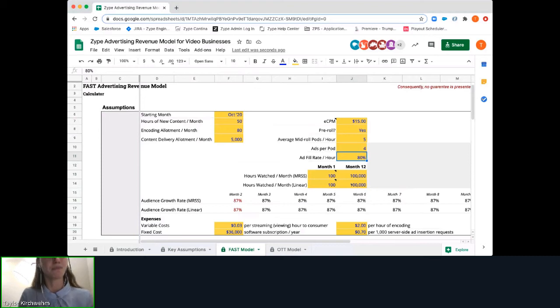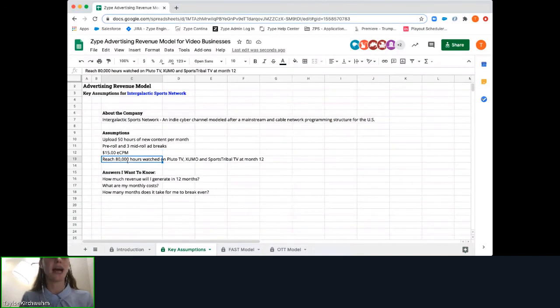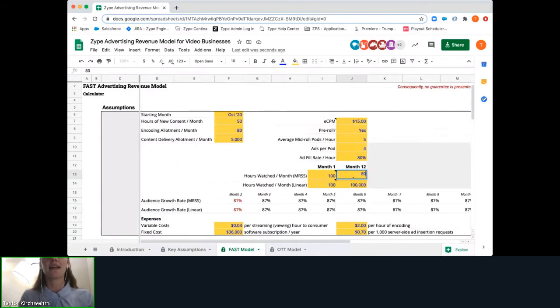FAST ecosystem. And then I would say the hours watched area, these are some of the key drivers to the revenue model. So at month one, and just important to note, not starting with 0, I probably will have a little bit of test data, but I'm not going to have numbers really with hours watched in month one. So I'm going to set this at 100. If I go back to my key assumptions, I wanted to reach 80,000 hours on these 3 platforms. So I'm going to go ahead and set this here.